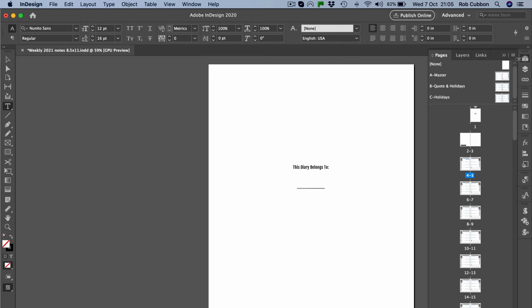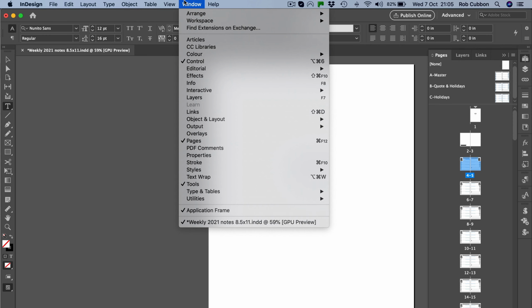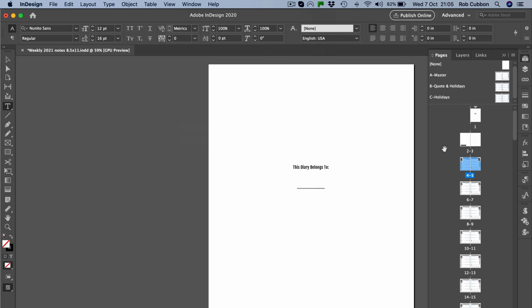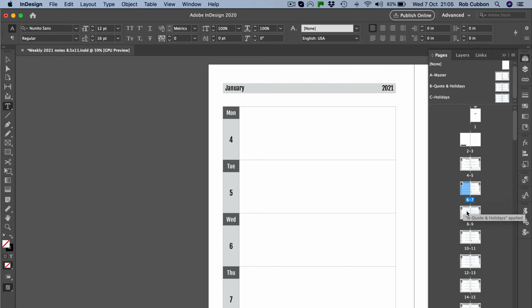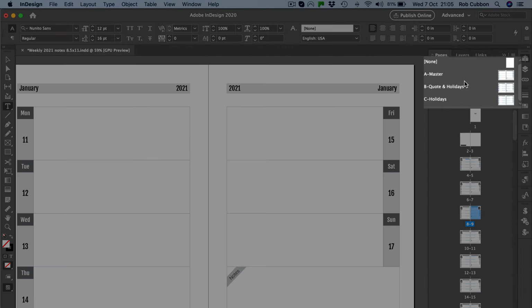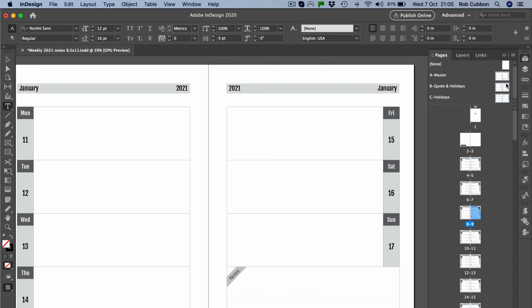If you look in the pages palette, and if you don't have the pages palette up, you'll go Window, Pages, and that will get the pages palette up. And you'll see the thumbnails of the pages here. And if you double click on one of the pages, it'll bring it up, of course. Up here, you have the master pages, and you can have as many master pages as you want.